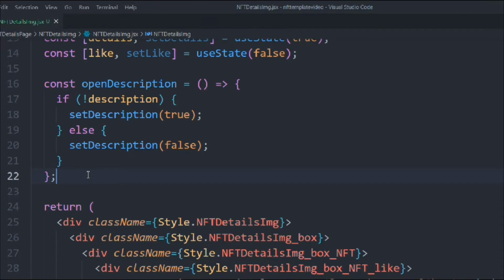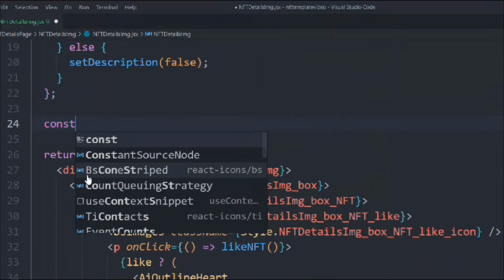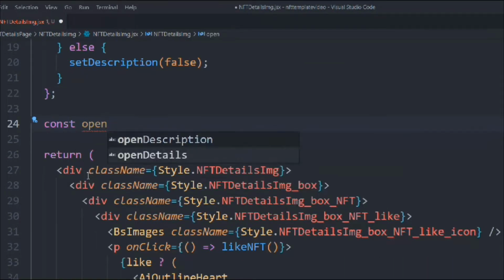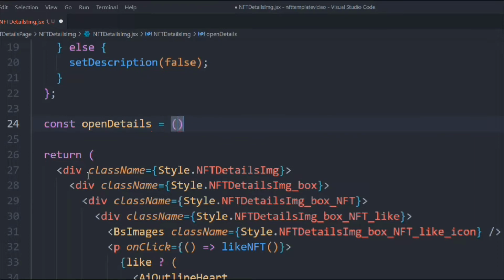Simply come down, we're going to create another function, and we'll call it openDetails. It's going to be an arrow function, and we have to build the same logic.